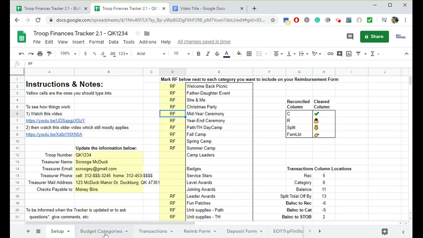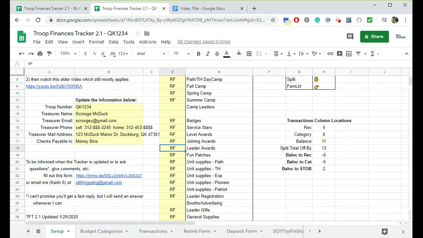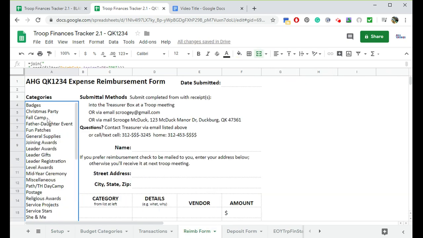The names themselves come from budget categories, but whether it's included or not comes from the setup page with this RF. You mark RF next to anything that you want to include on the reimbursement form. So we want to include these on the reimbursement form because we have a person who buys them for us without a Troop credit card or a Troop banking account. Now, if we go back to the reimbursement form, sure enough, badges is on there. Level awards is on there. So that's how you change this one.